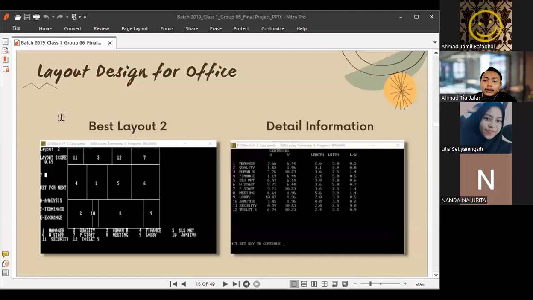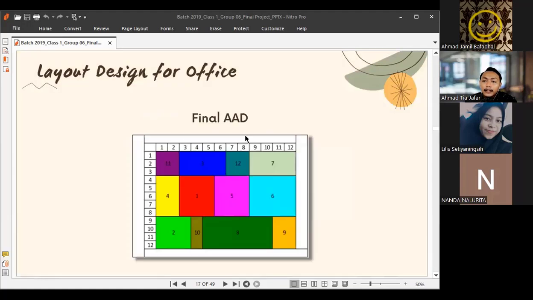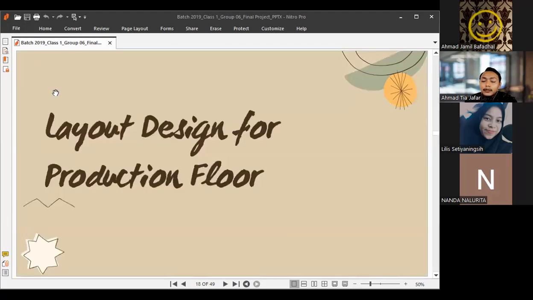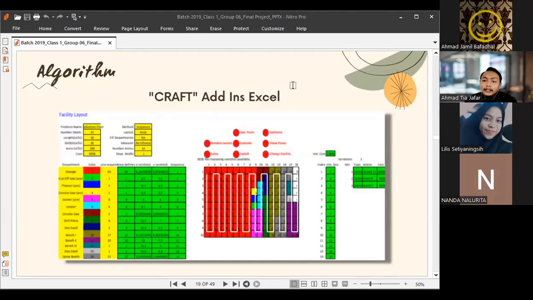Next is the best layout, layout 2, for our office, and this is the detailed information for the centroid and the length and width of each department. Next, this is our final AAD with the scale 1 divided by 10. Next, we want to discuss the layout design for the production floor. For the production floor layout design, we use the CRAFT algorithm with add-ins in Excel. This is an example of the result of a layout generated by the CRAFT algorithm.